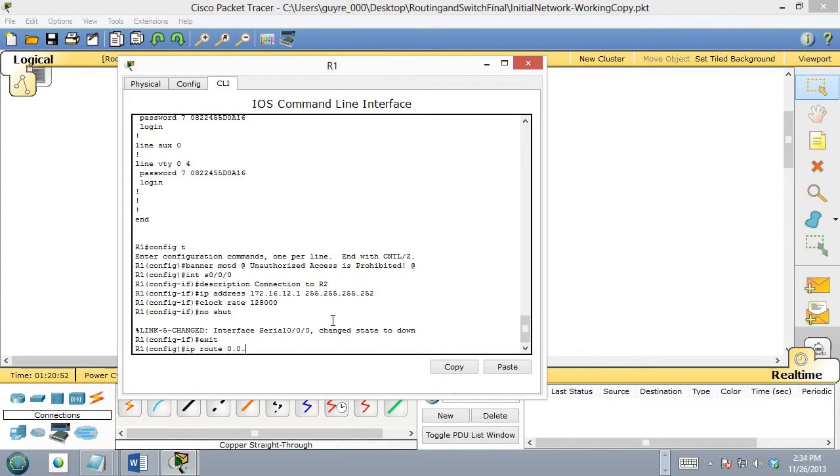And you do 0.0.0.0, 0.0.0.0. Now, two things you can do. One thing is you can set the IP route to be a specific IP of another device, maybe router 2's interface, or you can tell it to go out its serial interface.